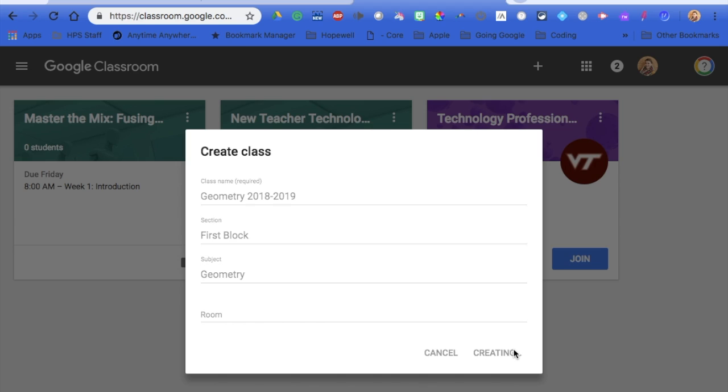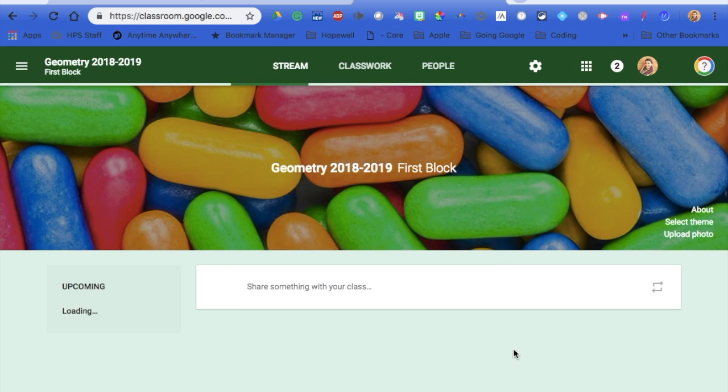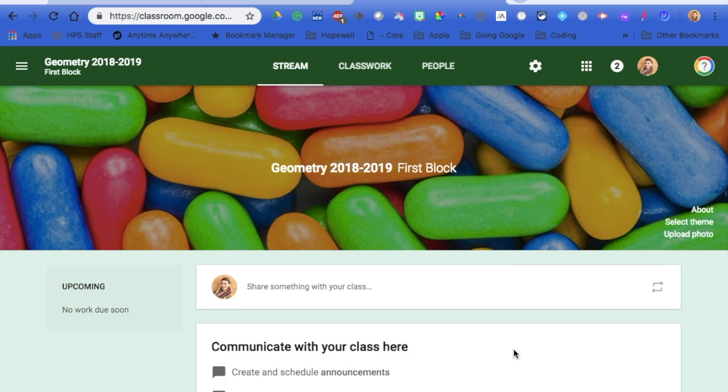So it takes just a second to create the classroom, just to build through all the files and things like that. It's also creating a folder in your Google Drive that will house all of those materials. So the first thing you'll notice, you have the upcoming, that's what's due in the next few weeks. You can schedule things ahead of time. You can also have things delay posting.